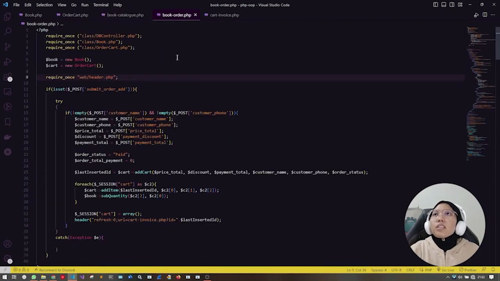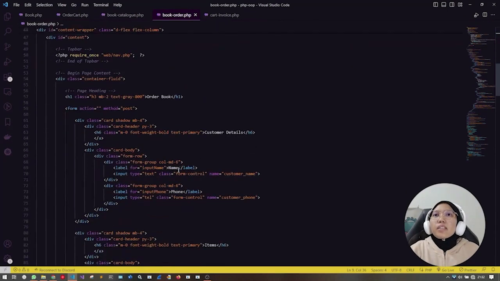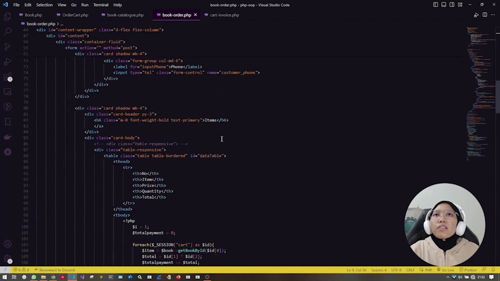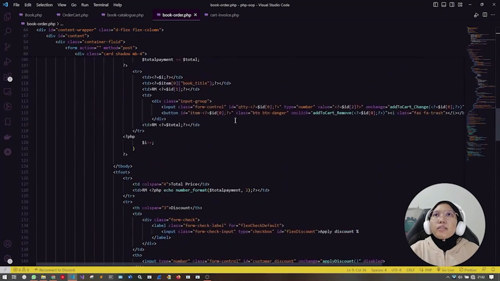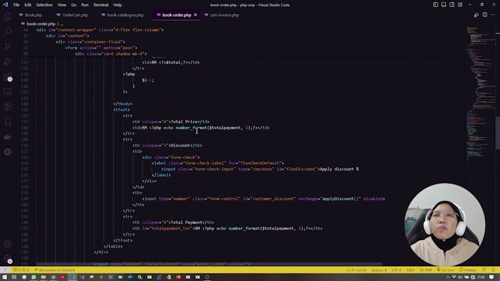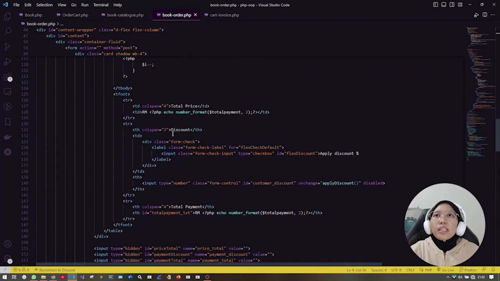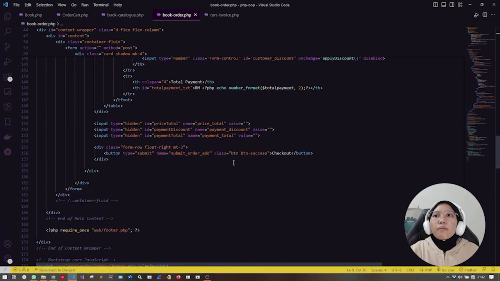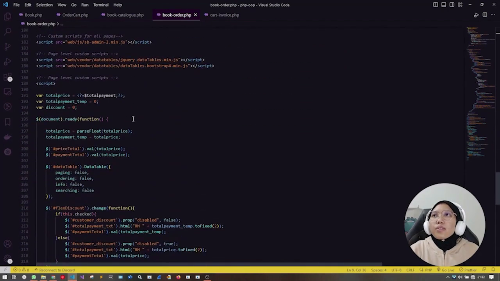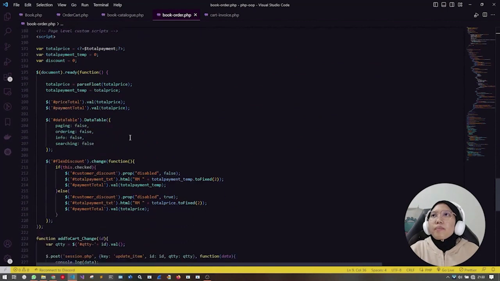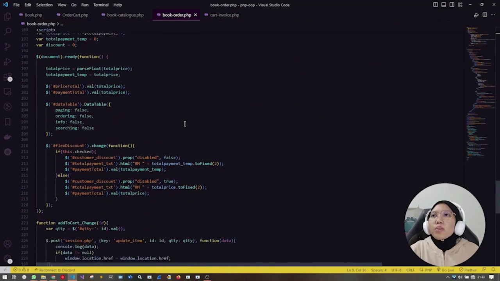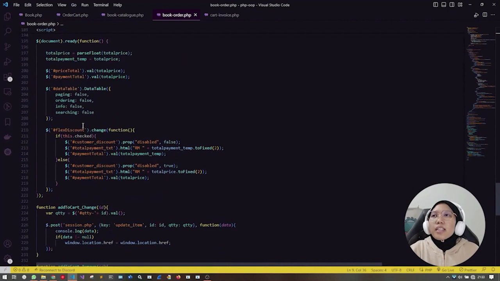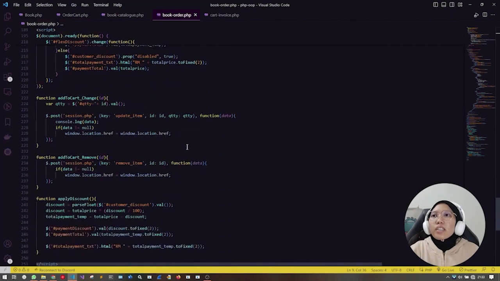Next, book order.php. So in this page, we can fill in the customer name and customer phone number, and all of the items from add to cart will be displayed here. And this page will display the total price, and we can set the discount, and it will show the total payment. So below is the JavaScript function to add to cart, to edit the discount and edit the quantity.